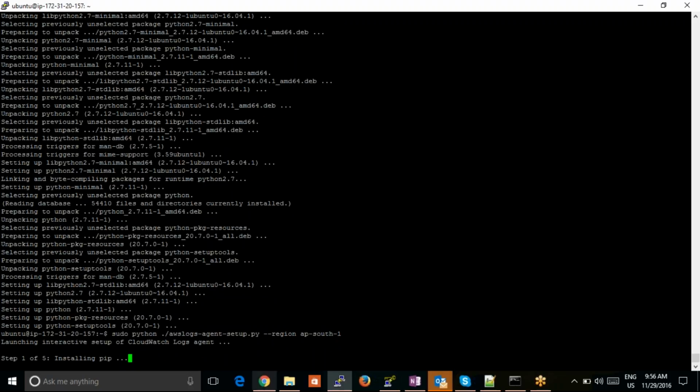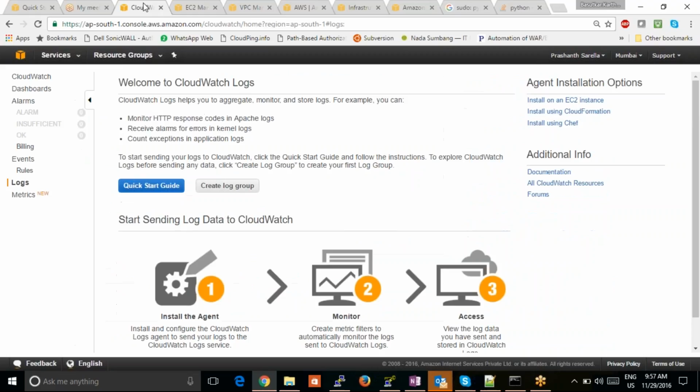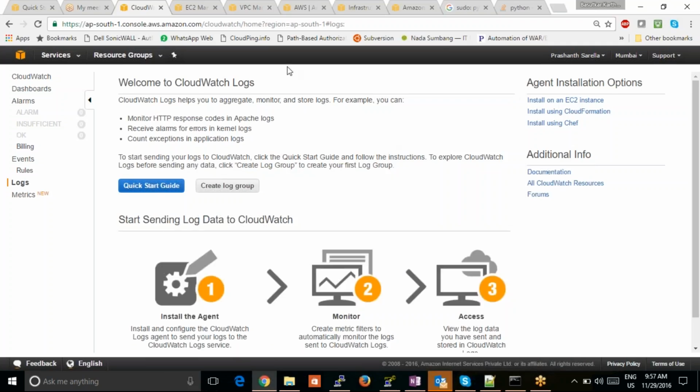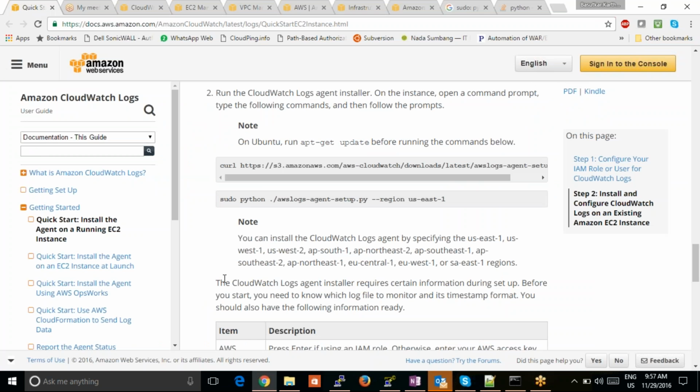This is how we install the CloudWatch Logs package on that EC2 instance, if you want to enable it on this particular instance, or if you want to capture the logs of that particular instance.